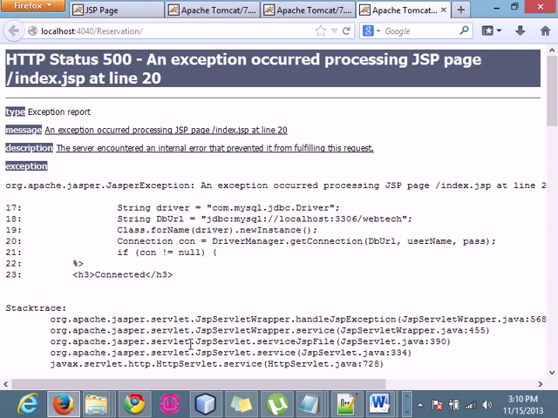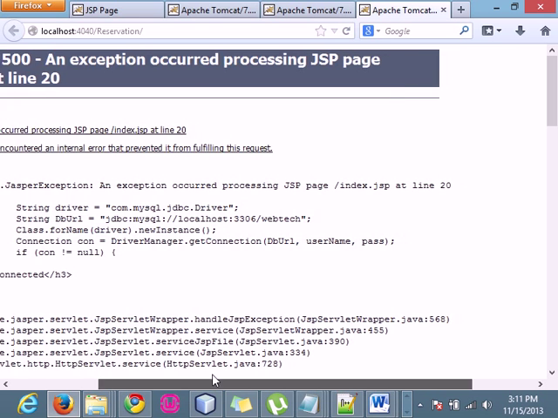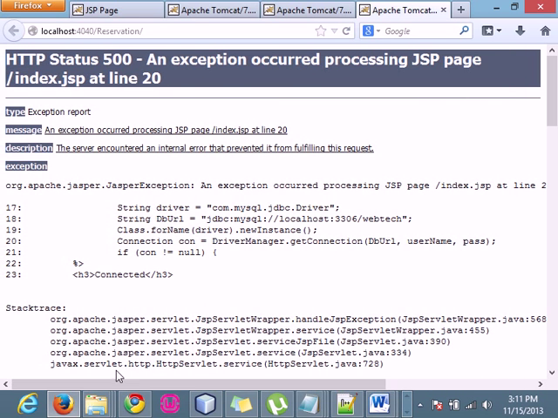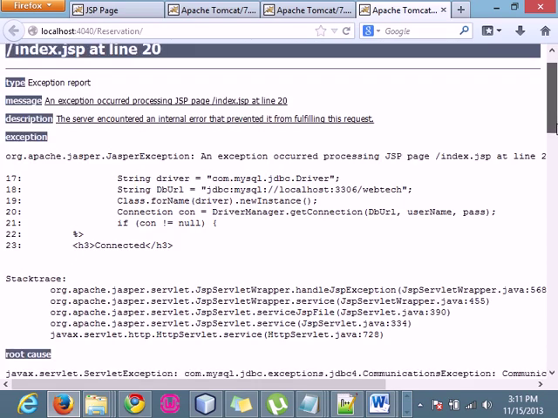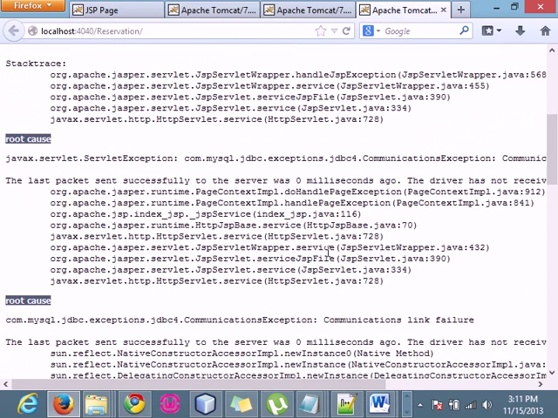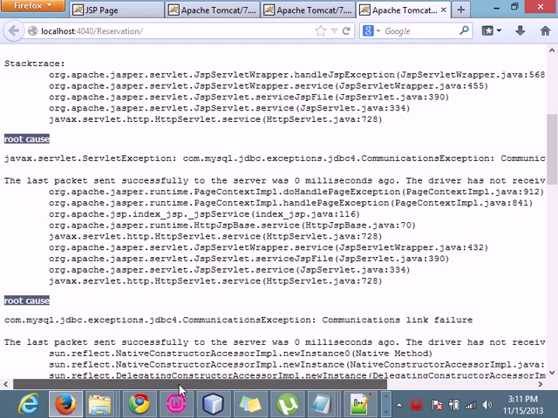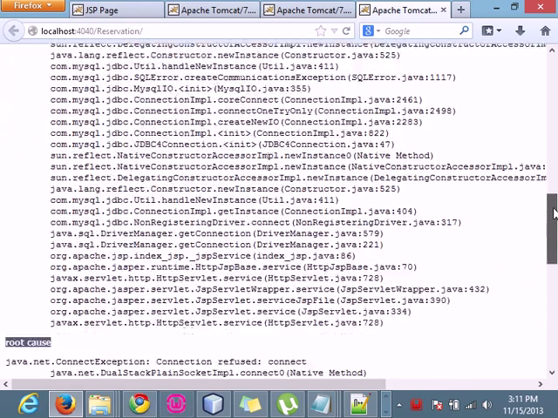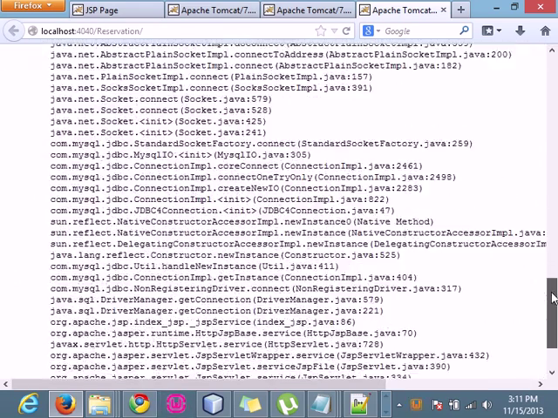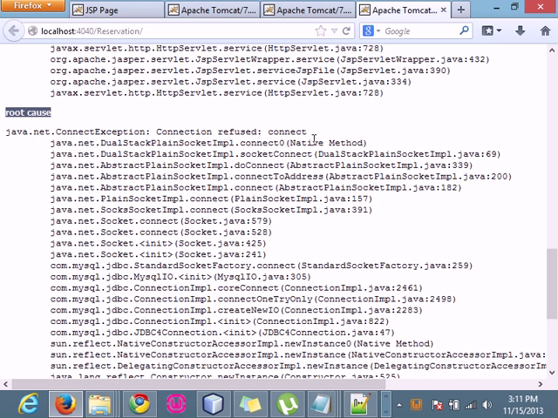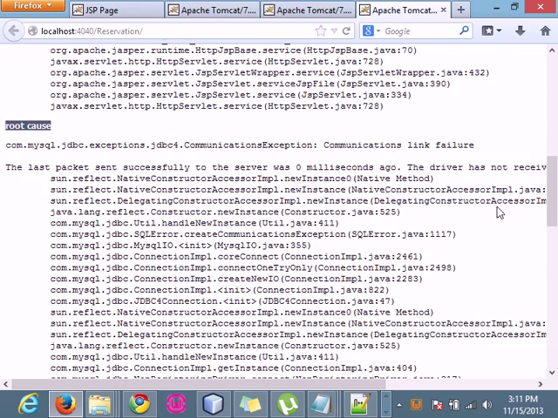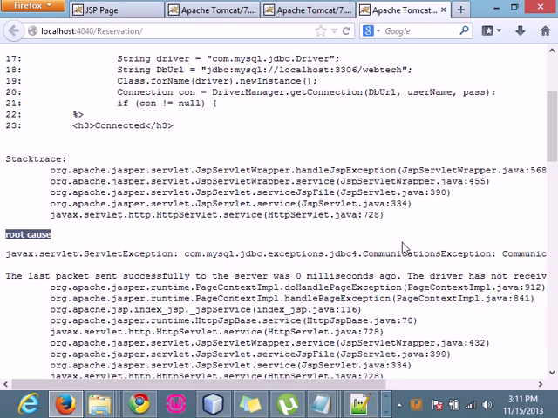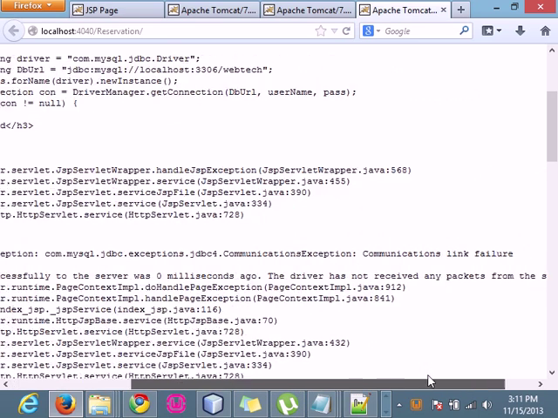Okay, so you start reading the error. JDBC communication error. Maybe my distance is not up. So communication link failure. Connection refused. You couldn't connect. Are you seeing what I'm reading? Anytime I get these errors, look at the header. Connection refused. Communication link failure. Communication exception.